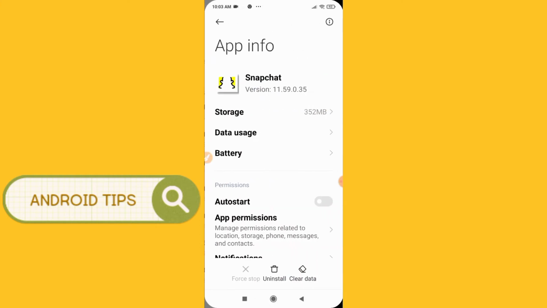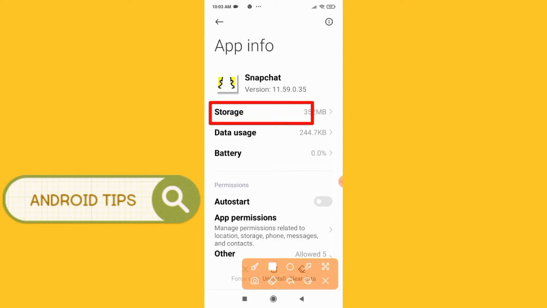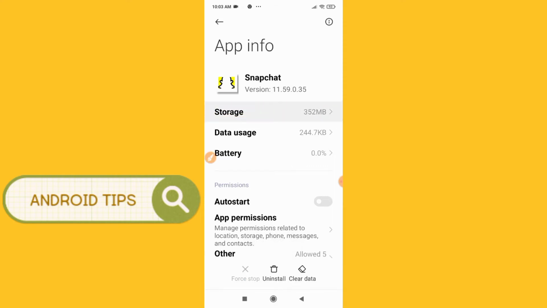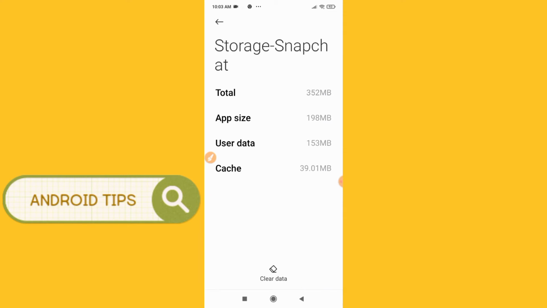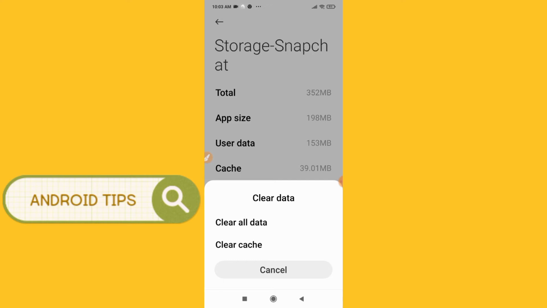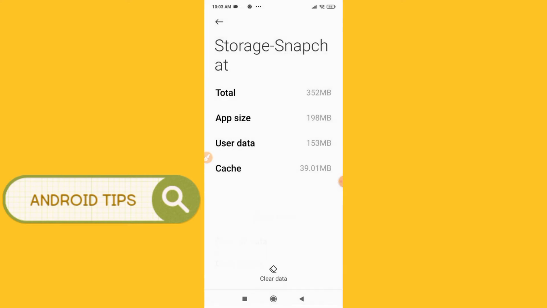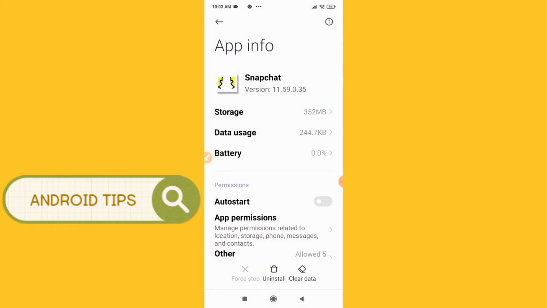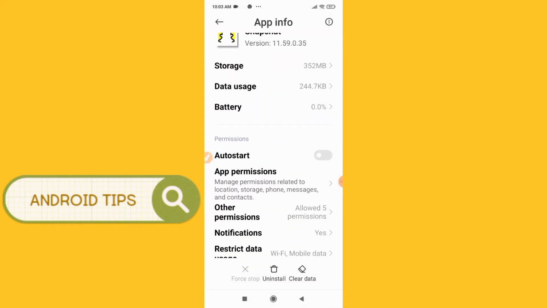Simply tap on it, and here you just need to click on the storage option. Simply tap on storage usage or storage, and then you have to click on clear data. Simply tap on clear data, and then make sure that you clear data and also the cache. Okay, after doing this, just go back and click on app permission option.